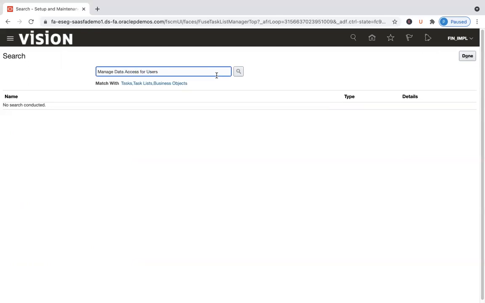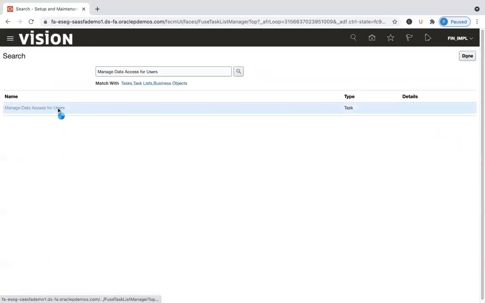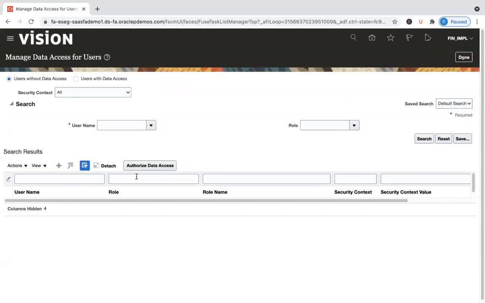You paste in the task, say manage data access for users, and it's appropriately named as well, right? This task can be used to manage data access for users, and you can get into the task. You would see two tabs in here: users without data access and users with data access. The user that we are dealing with now doesn't have any data access yet. So you could search for that user here.